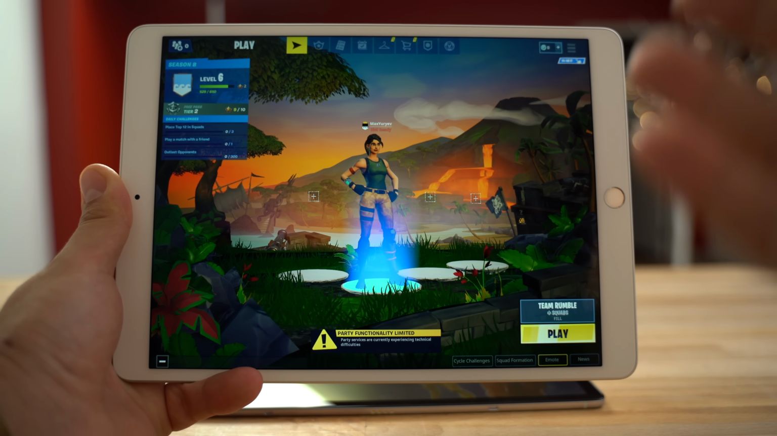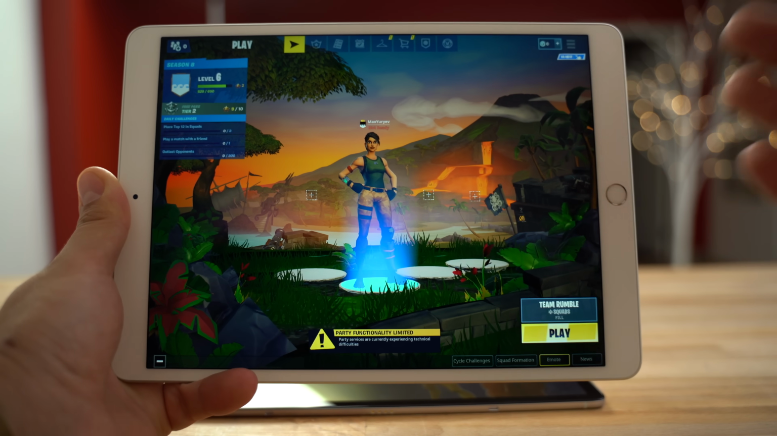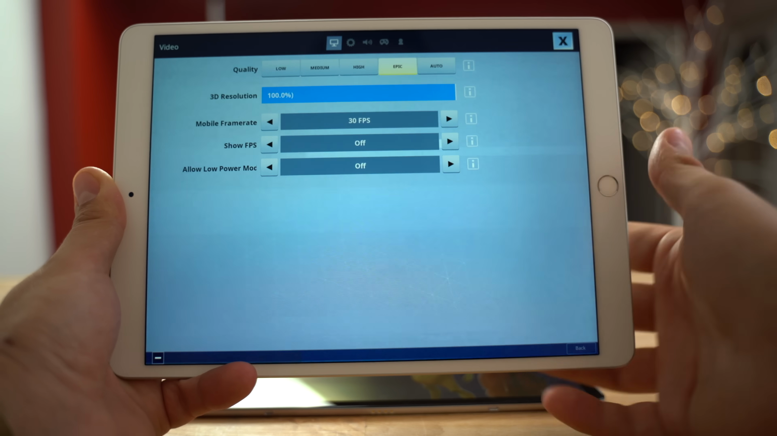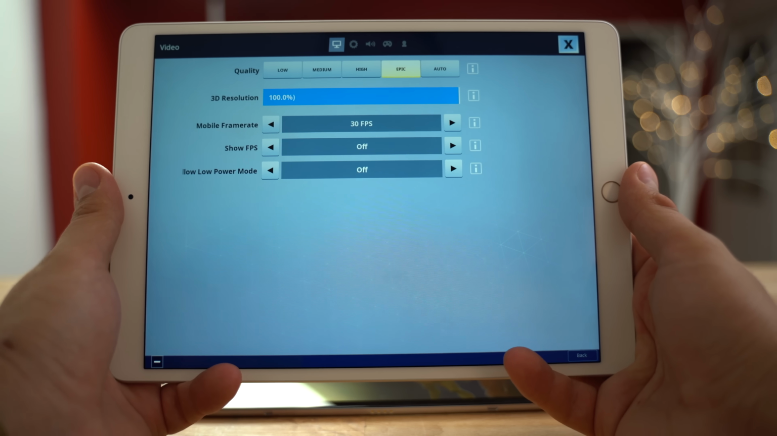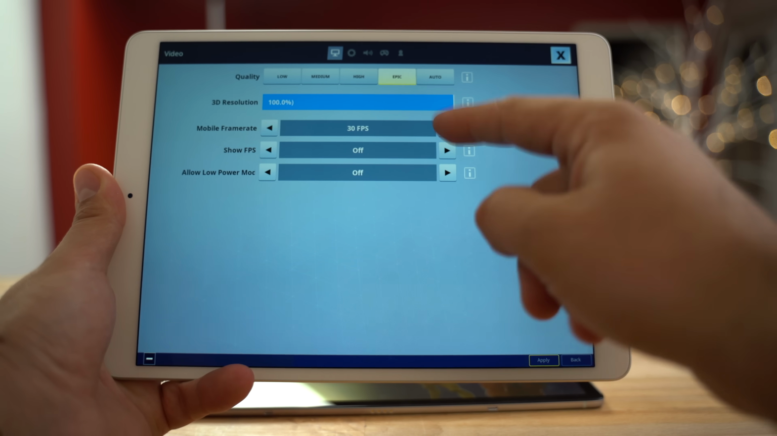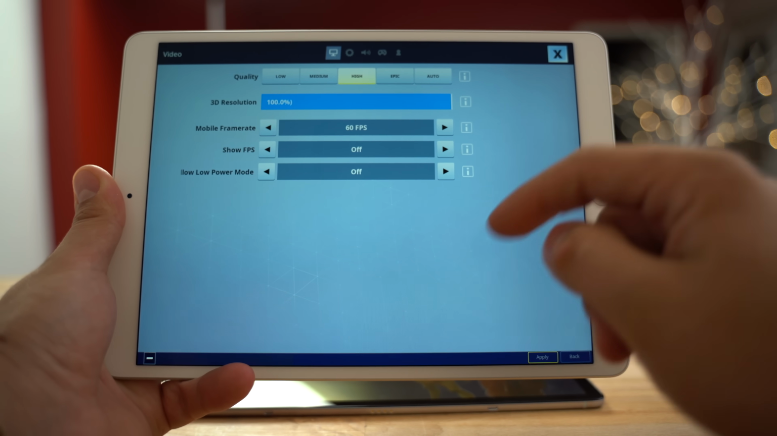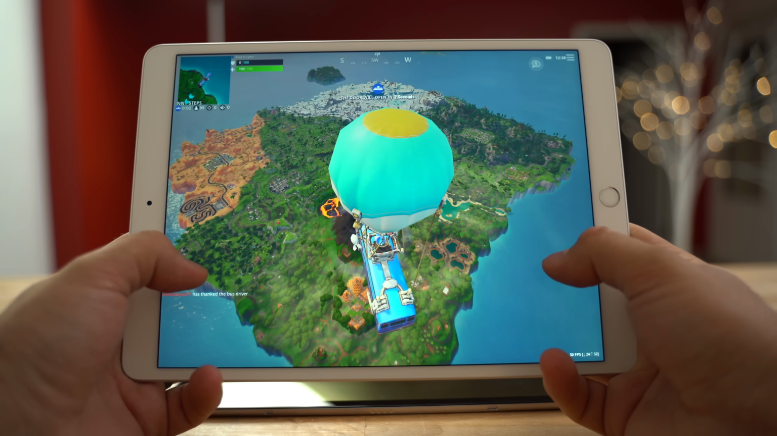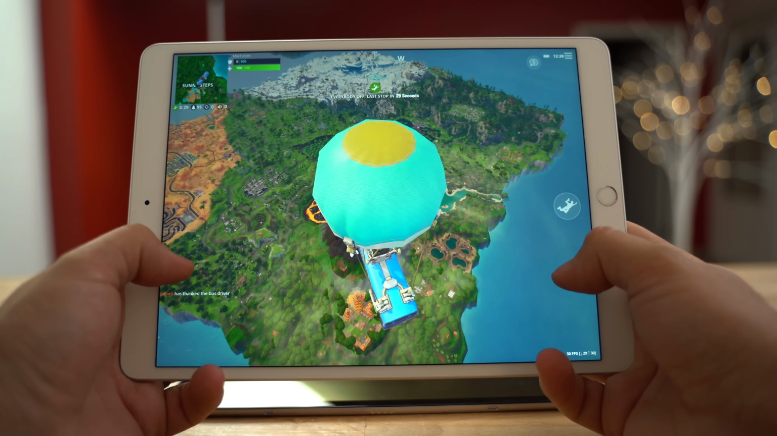Okay. And with the iPad Air, look at the graphics in the lobby. That looks nice. Let's hop into the settings here. It defaulted to Epic, 100%, 30 FPS. If we want, we can switch over to 60 frames per second. It's gonna lower it down to high frame rate. I like better graphics, so I'm gonna go to Epic, and we're gonna match the frame rate between the two. Right, in the party bus, it shows 30 frames per second.